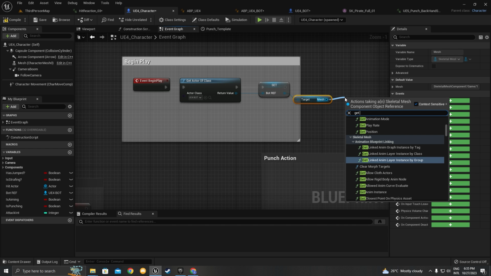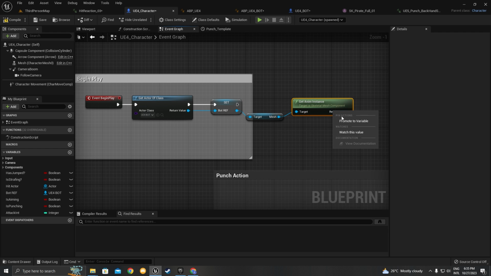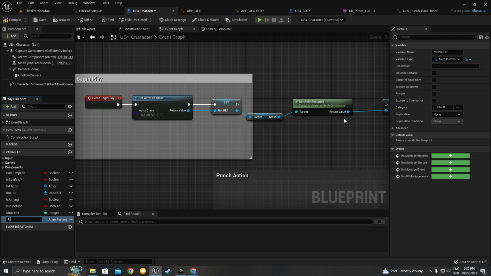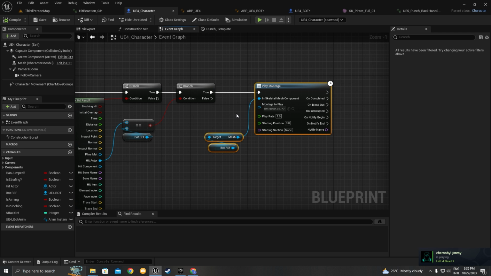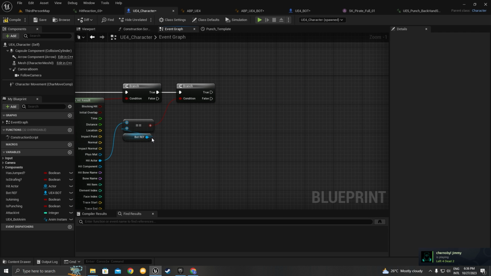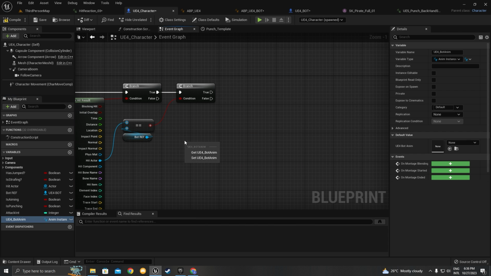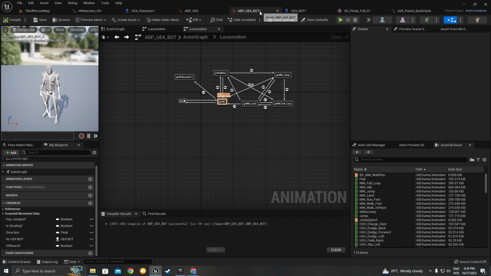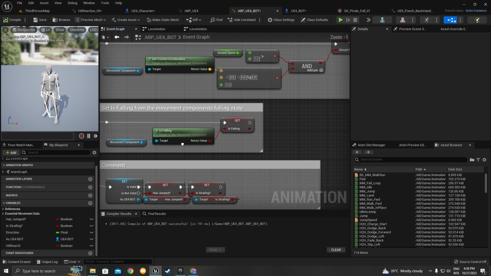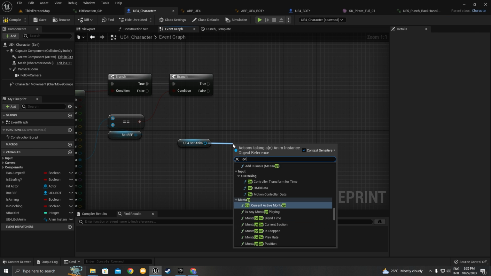We can get the animation instance, and then finally we can get the UE4 bot animation blueprint. So after that, we can just basically get the bot reference. We're going to get the bot animation blueprint. We're going to set hit, hit react, get hit.